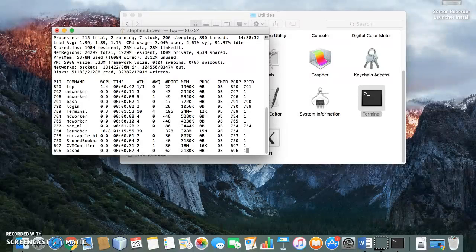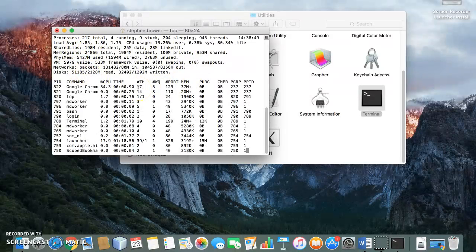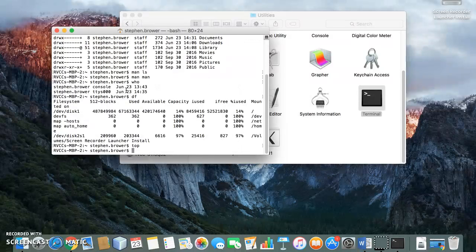Now, there's a way to go in and see more. I'm just taking the default that is here. But we can see things in terms of the physical memory, the virtual memory, the processes that are running. So it's a way that we can see how things are running. Google just jumped to 30% for a second there. Okay. So I can do a Q to get out of that as well. It takes me back to the command prompt.